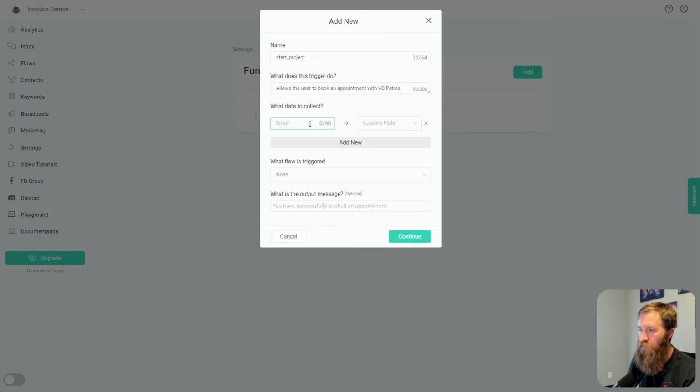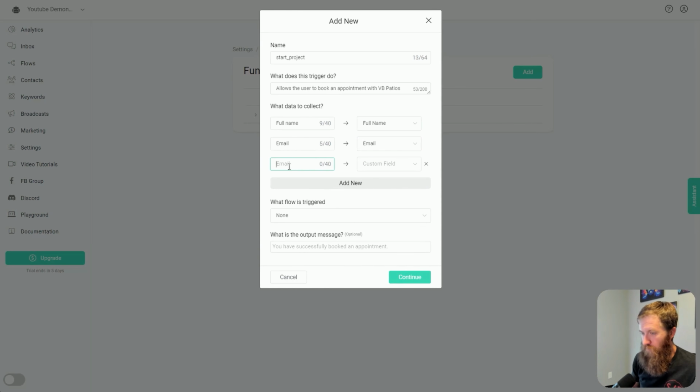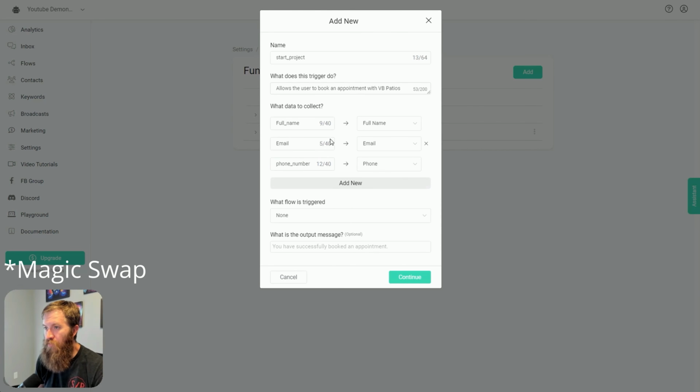So if I say full name, custom field, full name is one of them, email, and let's just do phone number for fun. Phone, right? So we've got the function that's going to collect these 3 custom fields that are already set here. Now you can add new custom fields from the flow page and put them in here as well. You do not have to use the preset ones. What flow is triggered? We're going to keep none for now. I'm going to show you this functionality here in a minute.